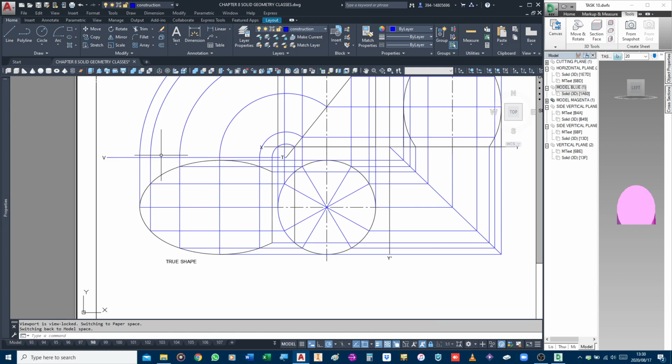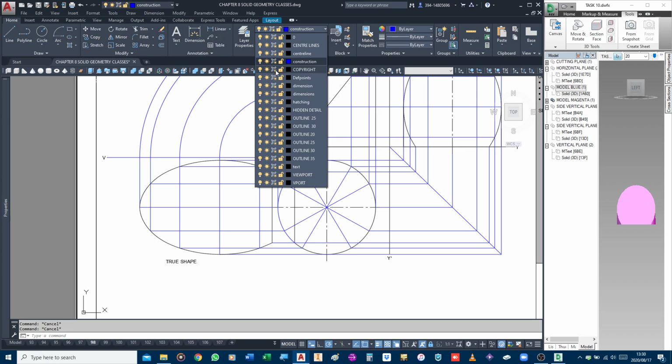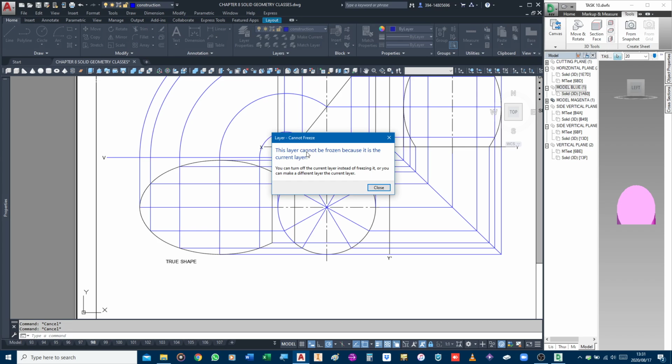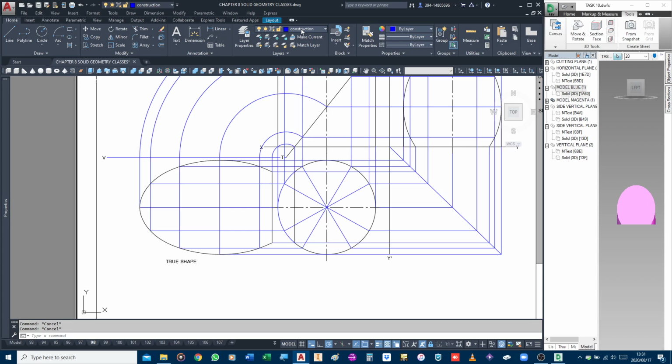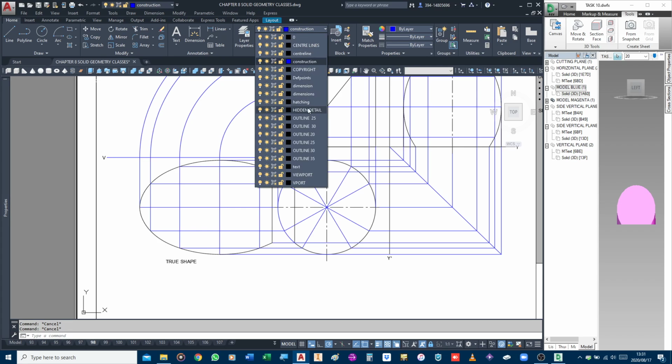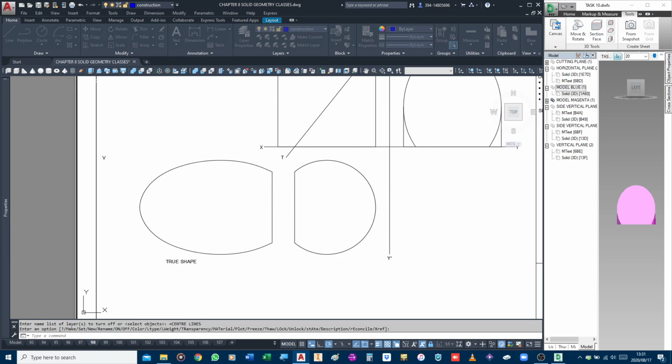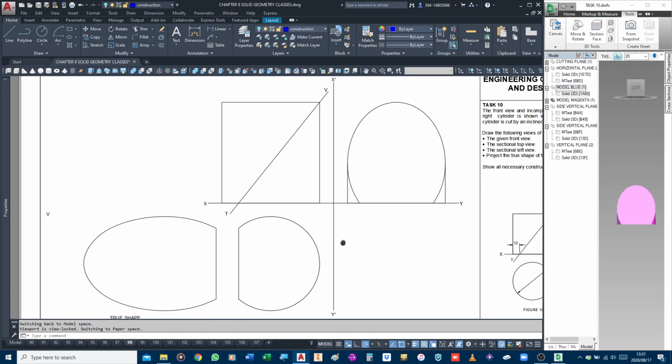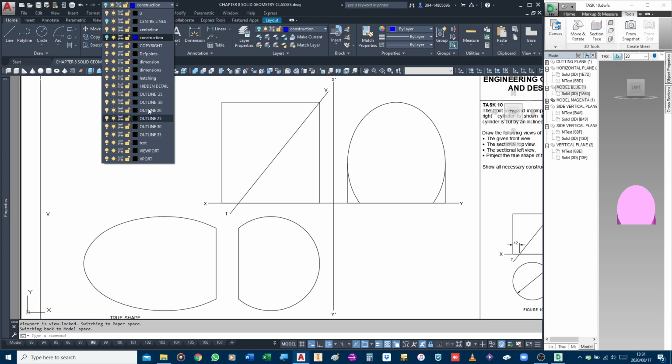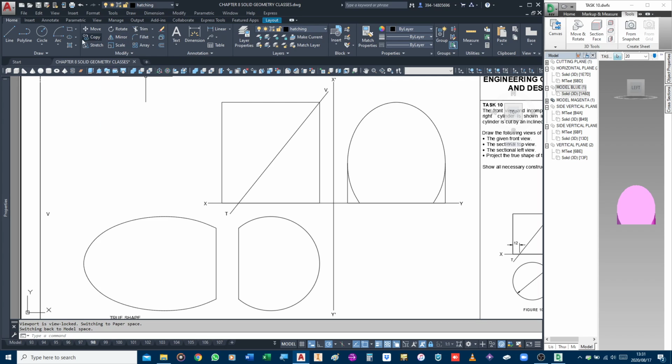Remember, you have to label the cutting plane, or bring an XY line through for the true shape. You have to label the true shape. So I'm just going to quickly switch off the construction lines. That's fine. I'm going to switch off the center lines. And why are my construction lines not off? There are my construction lines. I need to go to the hatching layer to put on my hatching.